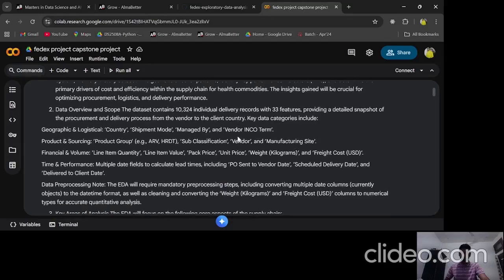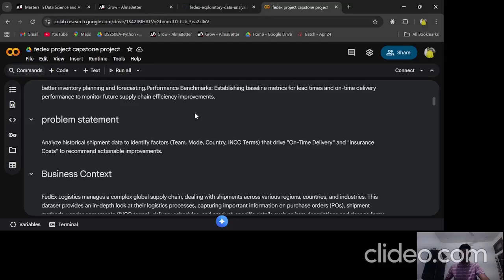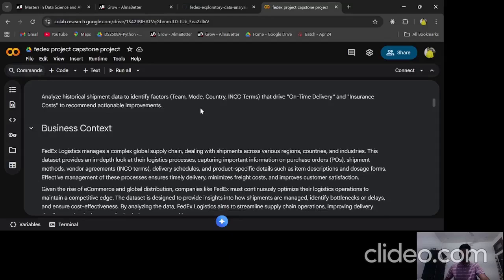Data overview and scope. The dataset contains 10,324 individual delivery reports with 33 features, providing a detailed snapshot of the procurement and delivery process from the vendor to the client country. Now, the problem statement: to analyze the historical shipment data to identify factors such as mode, country, and Incoterms that drive on-time delivery and insurance cost, and to recommend actionable insights and improvements.